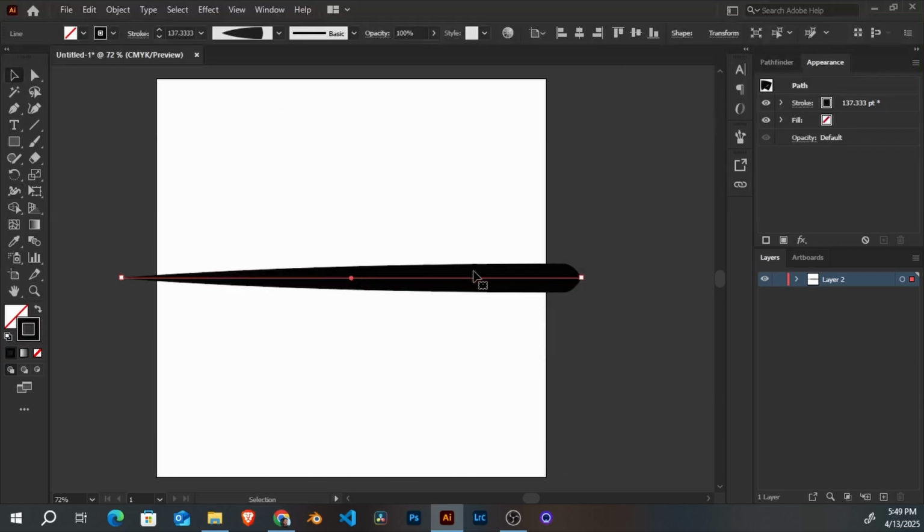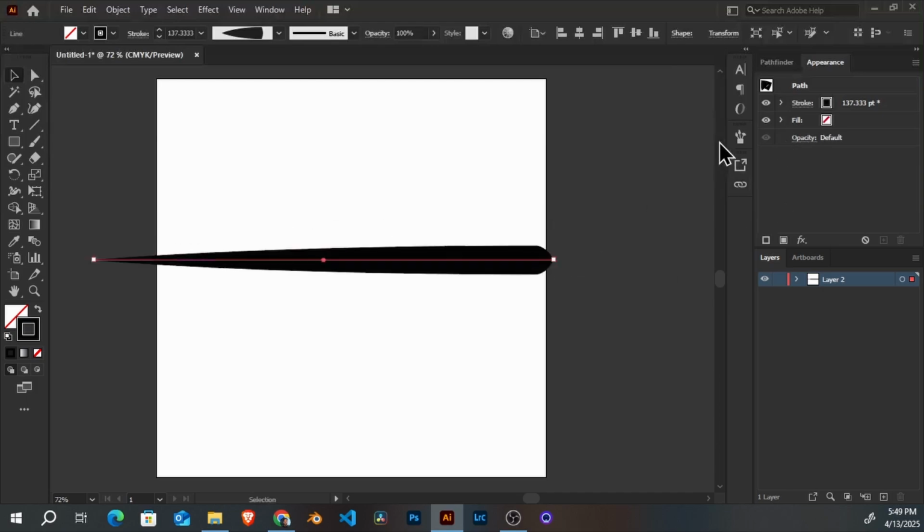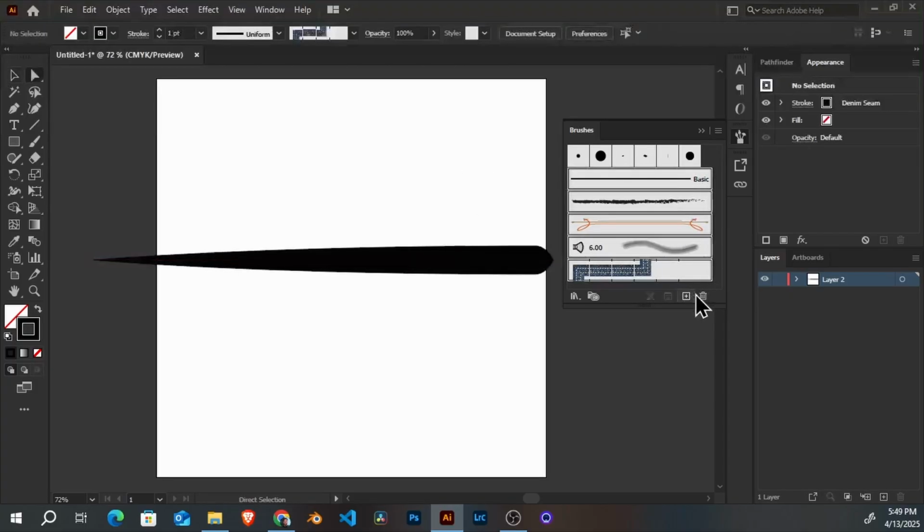All right. So once you have the shape that you want to use, go ahead, open up the brushes tab. I'm gonna select all of these, delete them.